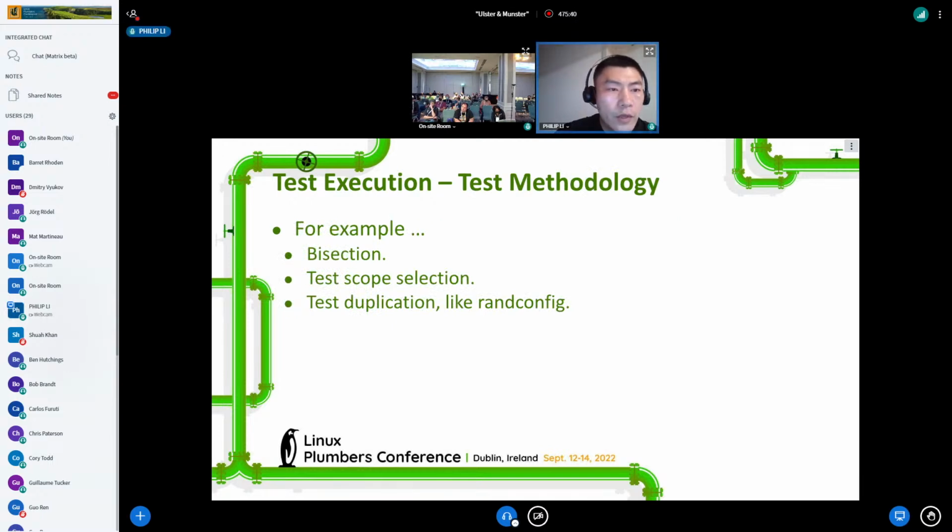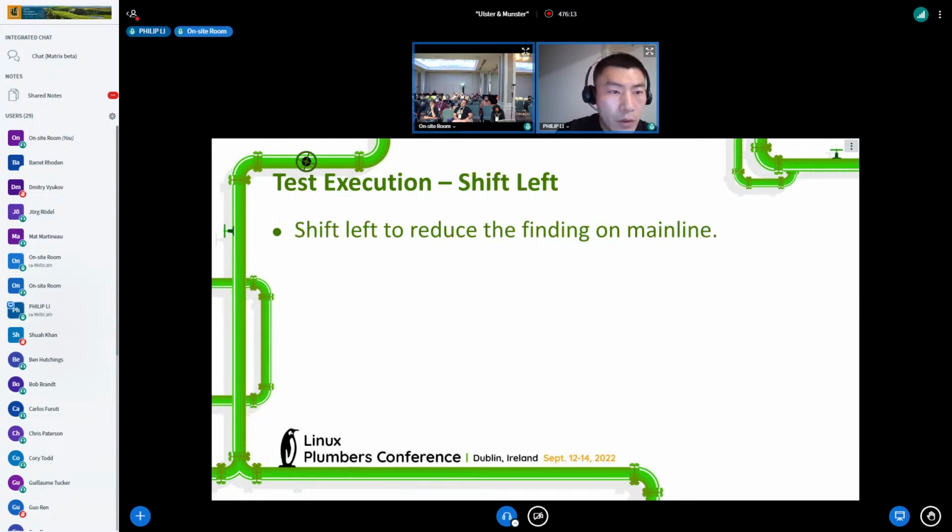There are a lot of things we can optimize, like the bisection, how to select a smaller test scope, and also test duplication. For example, we do a lot of random config testing, but some configs seem to have no effect. Probably it's an indicator that some of the random configs are duplicated. That's why some are not effective.